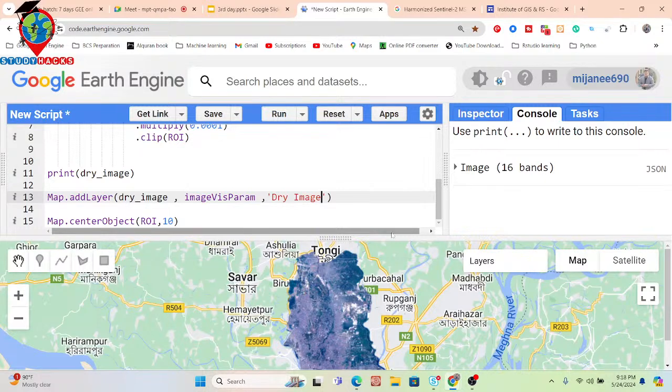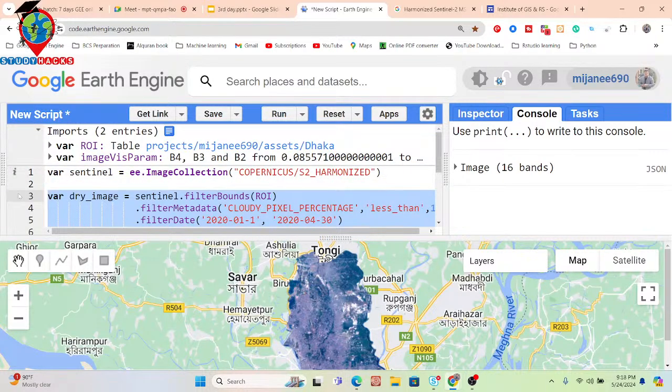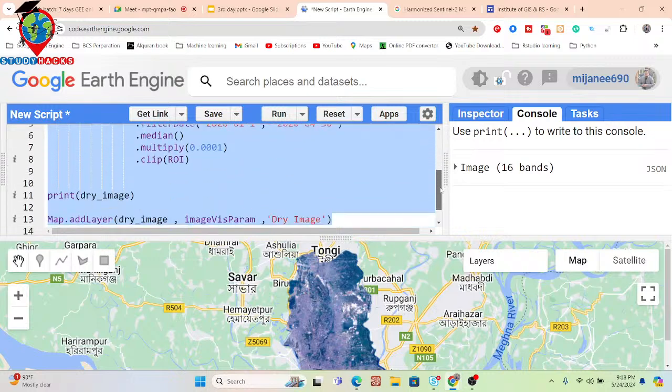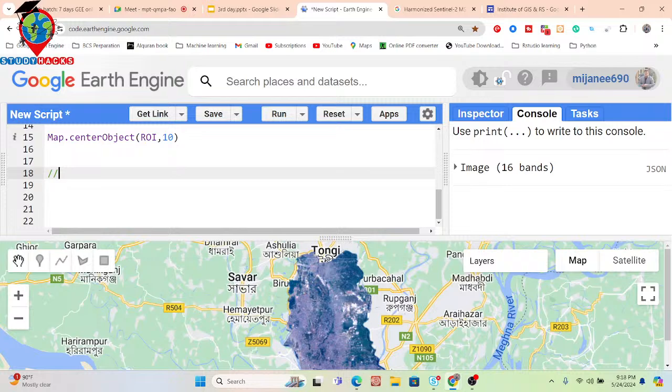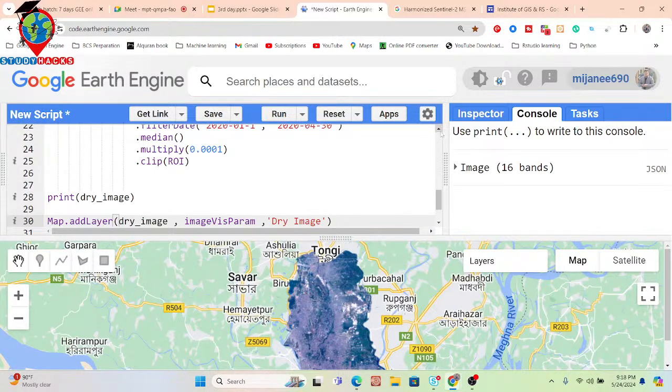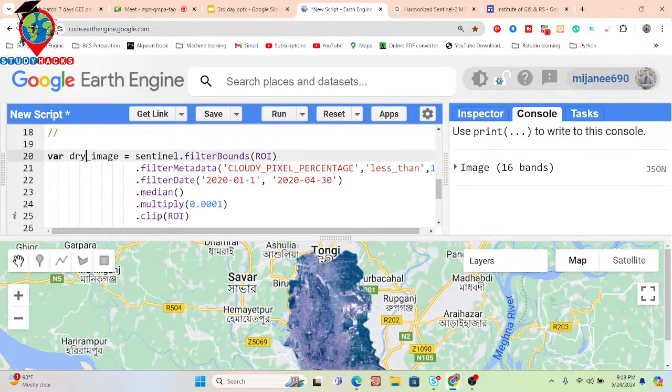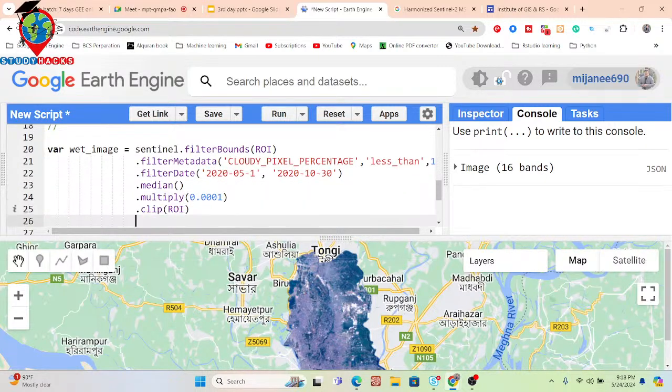For the same year, I also take another image for the rainy season. To do this, simply copy the same code, change the variable name, and also change the time. So let's try to write the code for the rainy season. Just paste here and change the variable name. Suppose I put wet season or wet image, and then I put this type of time period for the rainy season, or wet season.